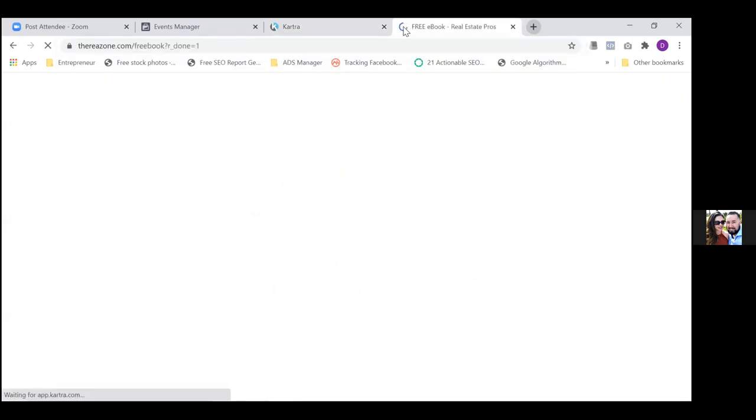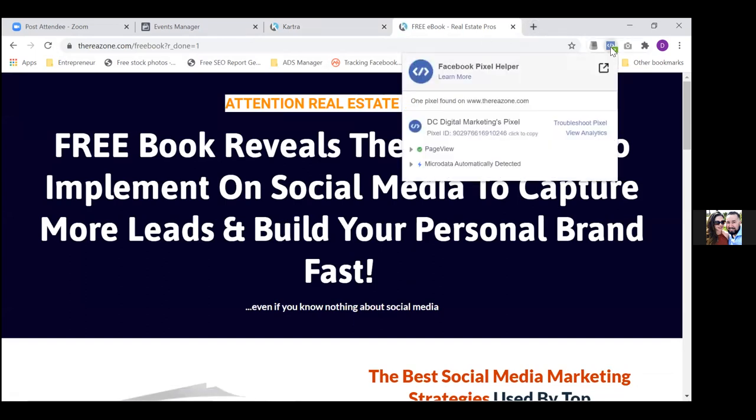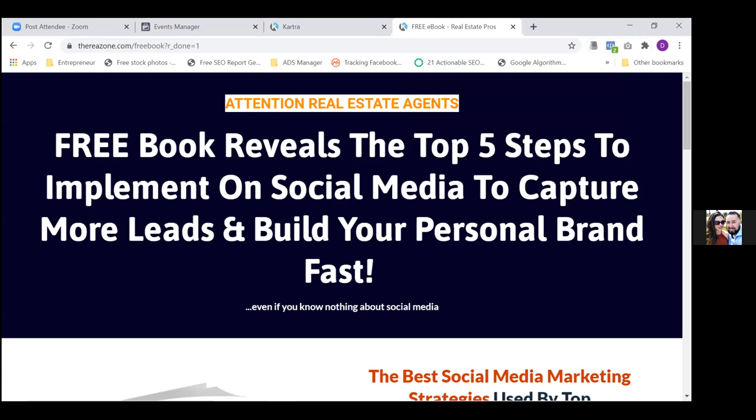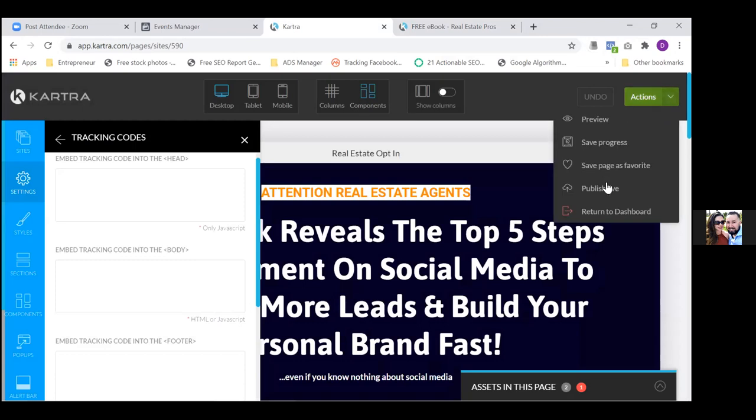So we open it up and then we hit that Facebook pixel helper to the right and make sure that that's your pixel. You'll see your pixel right there. Perfect. So you're good. Now let's go back to Kartra. We just changed out the link. We're going to close. And then our third click is actions and then return to dashboard. That's it. You'll want to do that for all your pages.